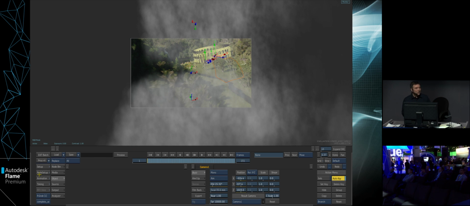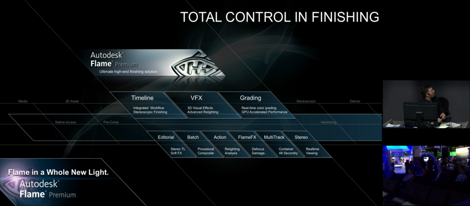Anyway, and that was all done in the timeline UI. So for those of you that want to work that way with the timeline, but with all the Flame tools, it's possible to do that. So I'm just going to quickly wrap up. I'm running over my time.